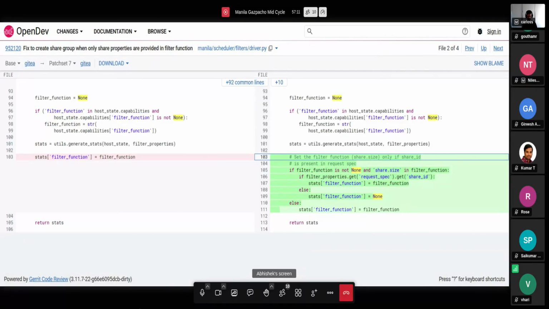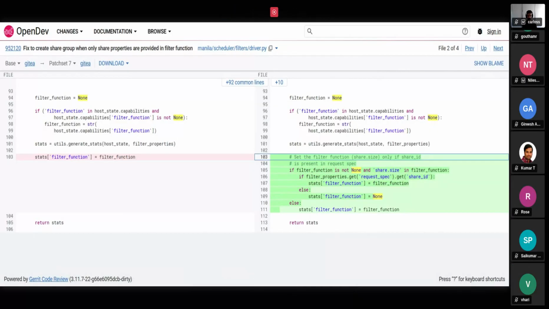After adding this check, the creation of share group works. Without this, it was throwing some key error. It was not able to filter out the host. So yeah, that was the fix. Do we have any comments on this?